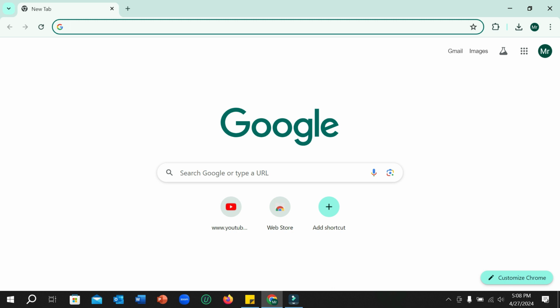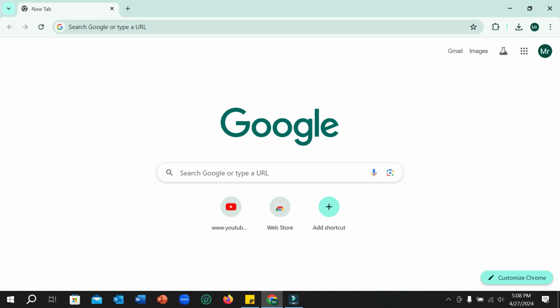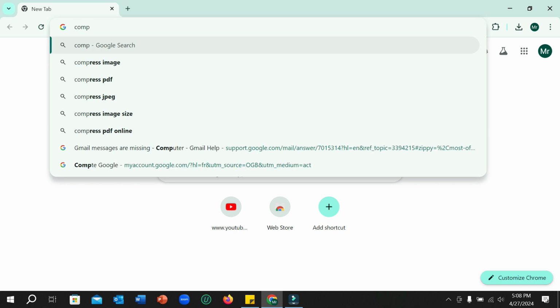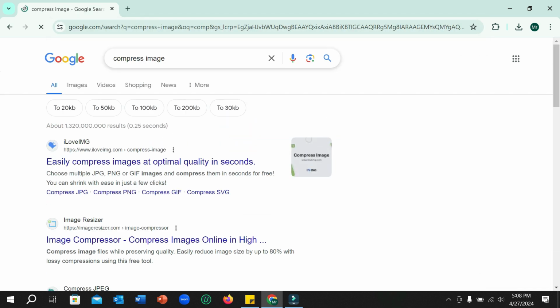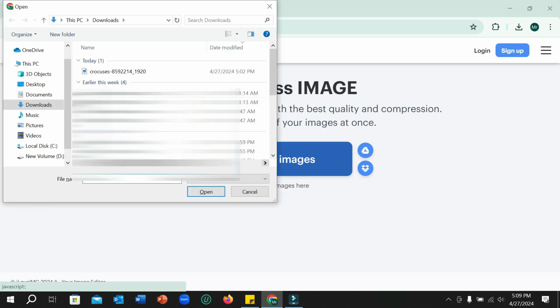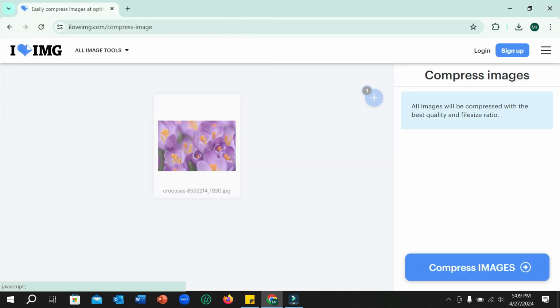First of all, you just need to open your browser, go to the search bar and type "compress image". And here you can see there is a link at the first. Just open this link and select image, select your photo and select open.